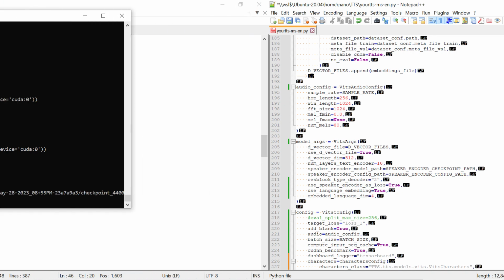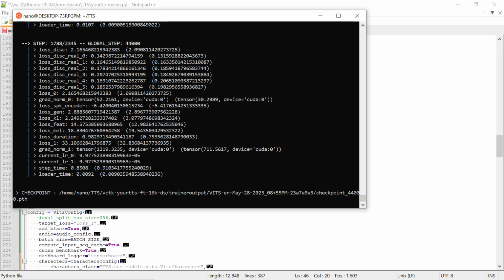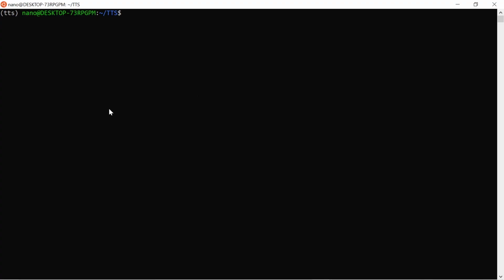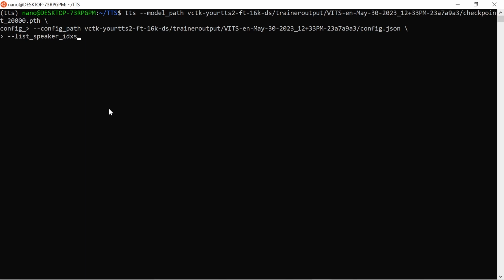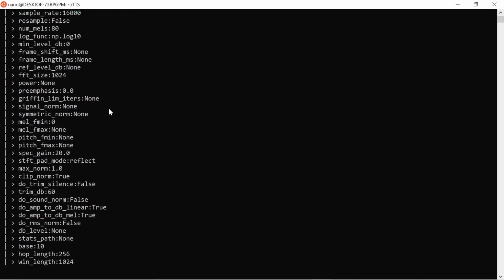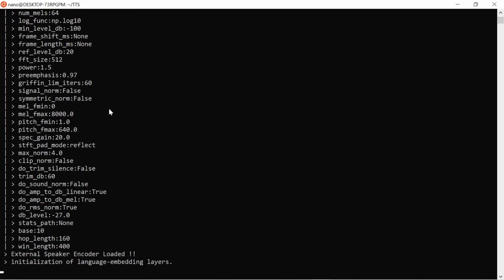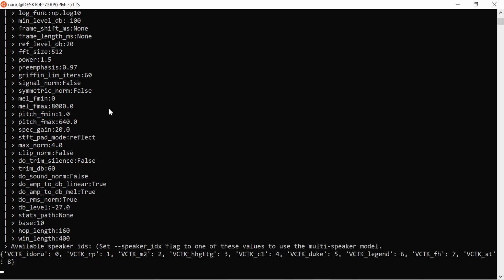Once a model is cooked to your satisfaction, you can stop training and then give it a test. Here I'm going to first fetch the list of speakers trained into the model. Using the Coqui TTS command line application, specify the path to the model and config file, and then use the list speakers IDXs flag. Use the list language IDXs flag to fetch the list of trained-in languages.